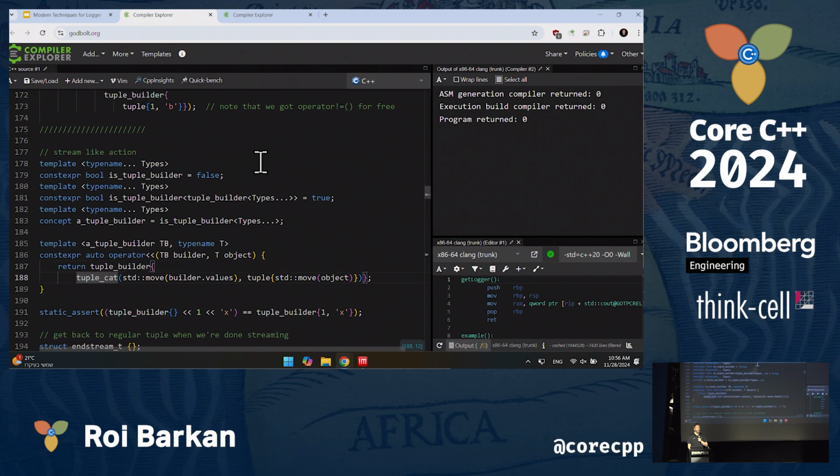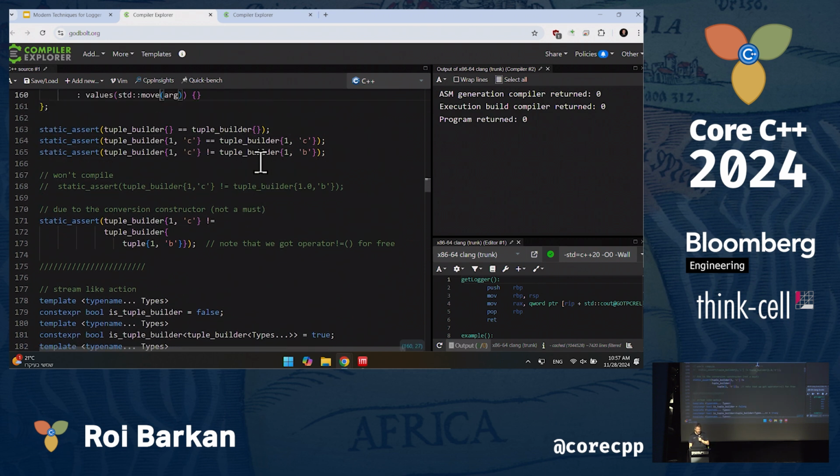Okay? Yeah? Why do you use a concept? Because you only have one type. Why don't you just pass the type to the operator? Okay. So the question is, why do you use a concept, and why is this even templated? And the reason is that there are actually many tuple builders. There's a tuple builder of an int and a string, a tuple builder of an int, etc. So, for example, here, this is a tuple builder with 0 template arguments. This is a tuple builder of an int and a character.